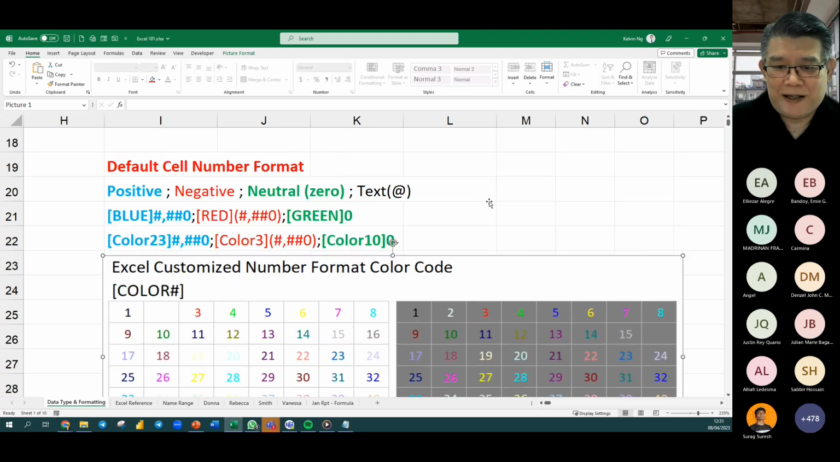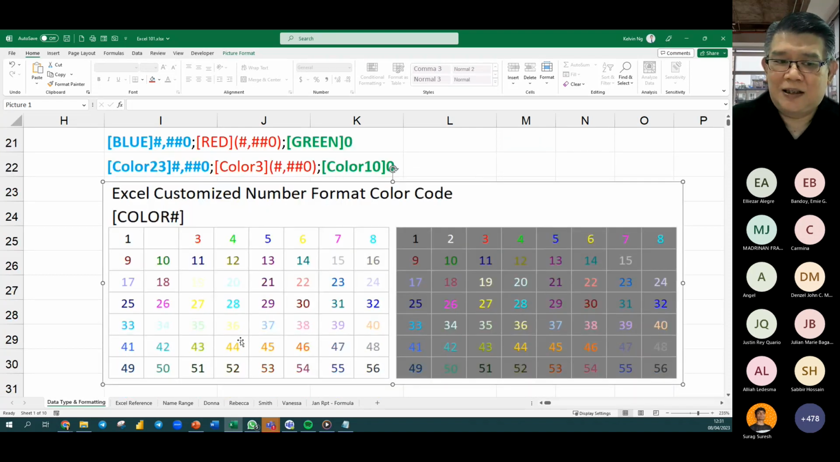Now, because my background is white in color, I will just focus on this first table. I would like to use color 23 for blue. I would like to use color 10 for green. Now for red, unless I want to change it to a different red color, I'll do that. Otherwise, I will just use the red. So I can put there color 3. Now, of course, if I don't want to put color 3, I can put RED. That's okay.